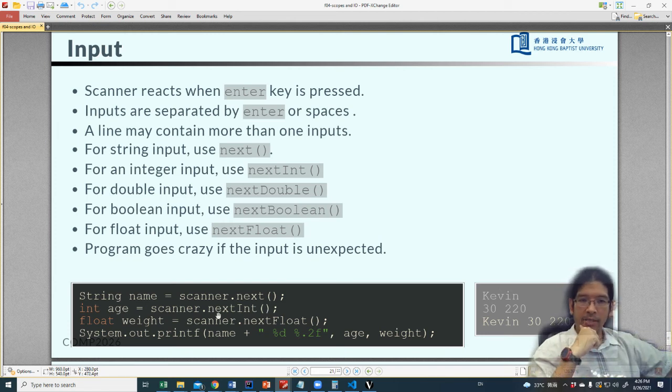Now, take a look at this example. String name = scanner.next(). int age = scanner.nextInt(). float weight = scanner.nextFloat(). Now, what is happening here is we will wait for the user to input three things separated by space or enter. For the first input, Kevin, when it encounters a space or an enter, this will be fed into the string name.